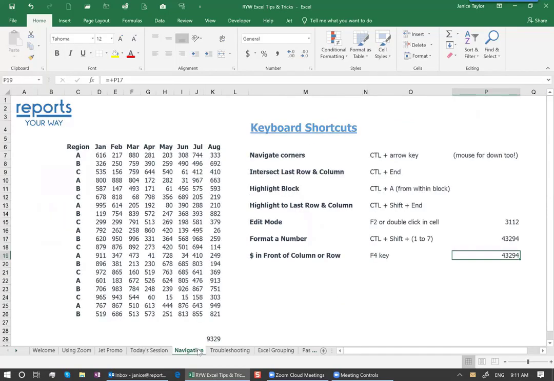So, navigation. I find this helpful in JET because sometimes when we're writing a JET report, we get the JET results, and it can be a really long list of data. It can be thousands upon thousands of rows, maybe hundreds of columns. And how can I quickly get around that spreadsheet?